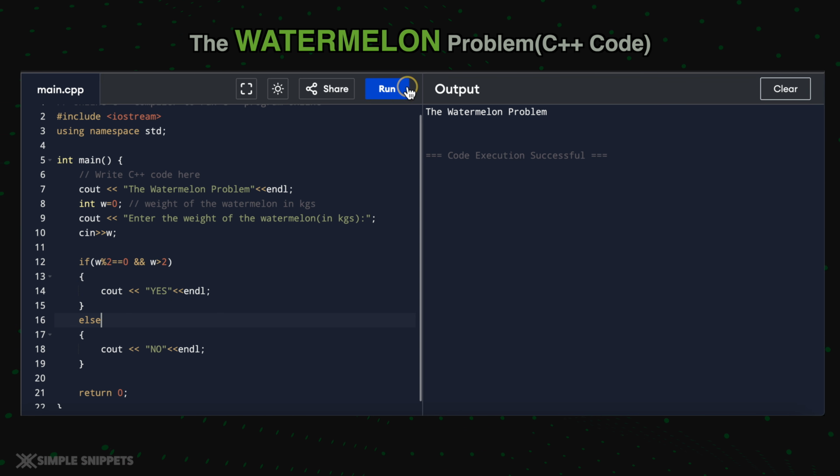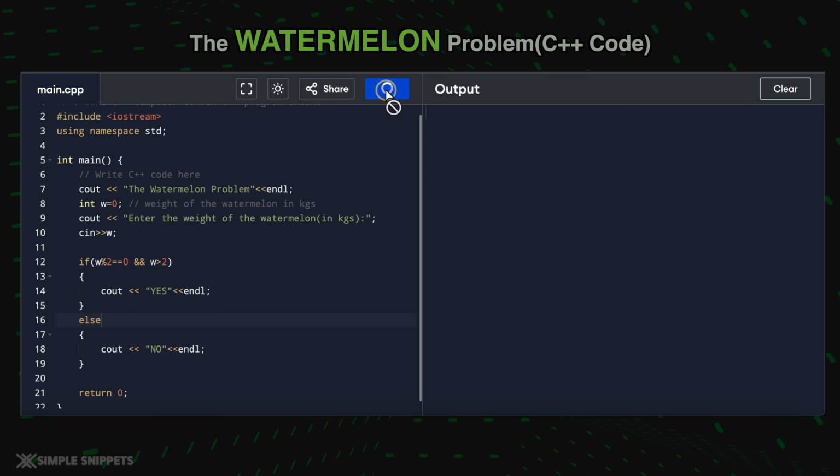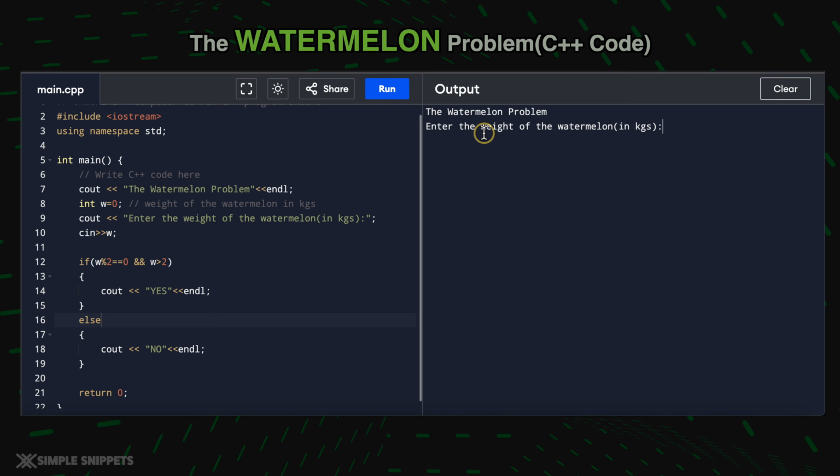Let's see if things work over here. Let's try to run this. Hopefully we will not get any errors. Alright, you can see we've got our output. Let's enter the weight of the watermelon in kgs. Let's enter a regular 6 kilos. We should get yes. And there you go, we got our yes as output. Let's enter an odd number. We should get no. Let's enter 7. There you go, we got no.